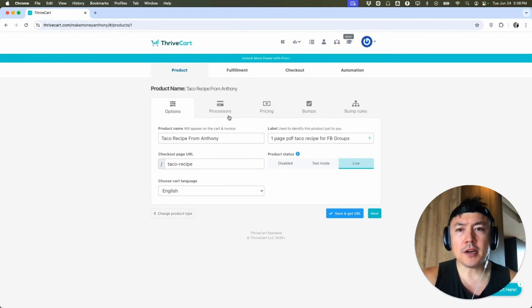Okay, once you click there, you're going to see these 5 options right here. Make sure you've clicked on options. Once you're here in options, you're going to look for product status. Now, in order to unpublish this product in your ThriveCart, you can see mine is live. It's in turquoise as live.